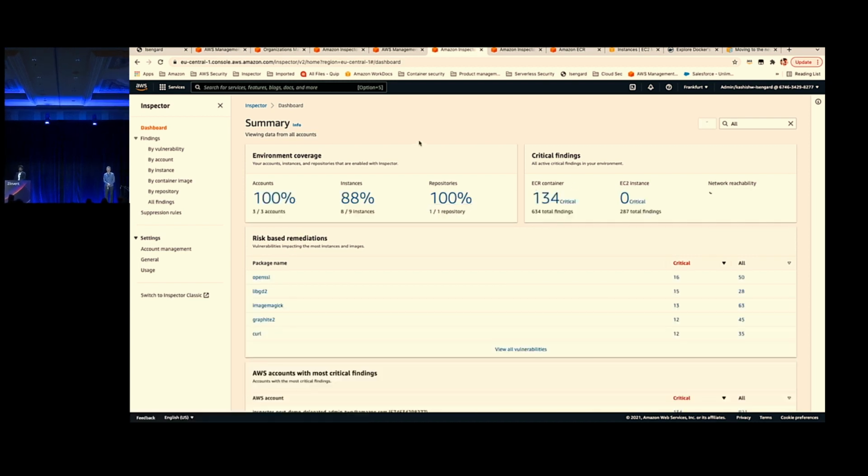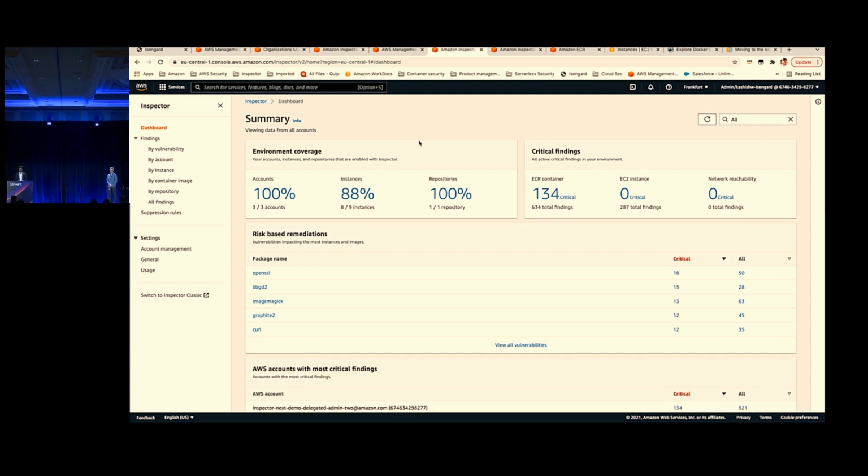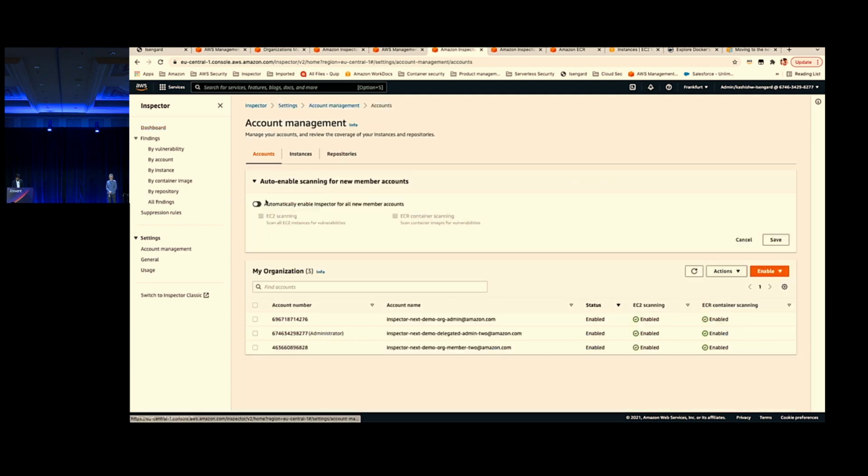As you can see, as soon as you see the first glance at the Inspector dashboard, you will be able to see that we provide the environmental coverage. And I'll click on each one of these in a second. But we provide you at the account level for the DA, how many accounts are being scanned by Inspector, how many instances are being scanned by Inspector. And if there are some not, we will provide you that actionable guidance also. So let's look at account management first.